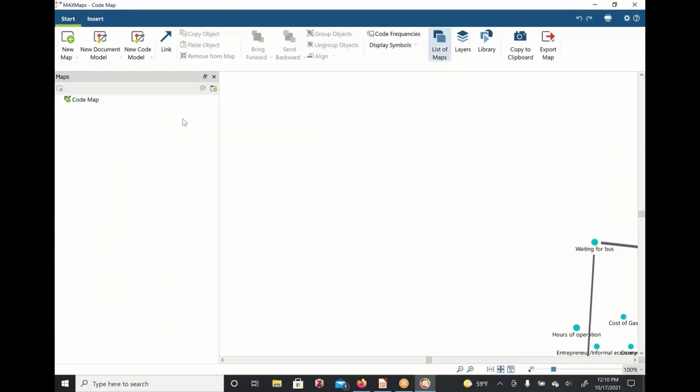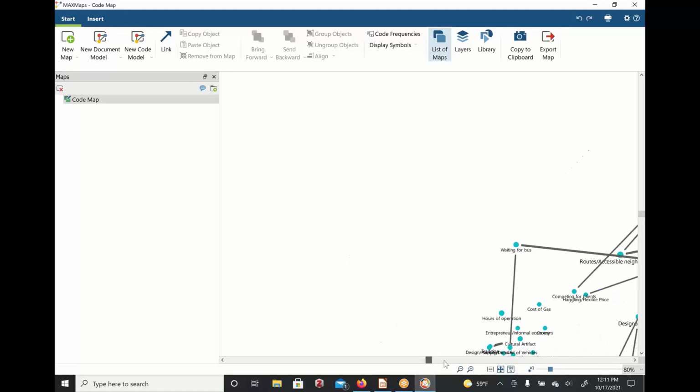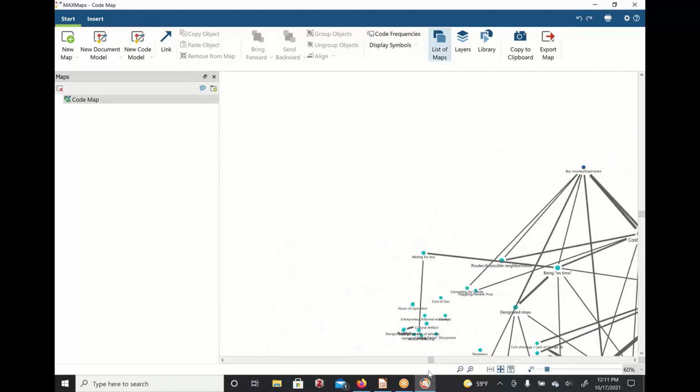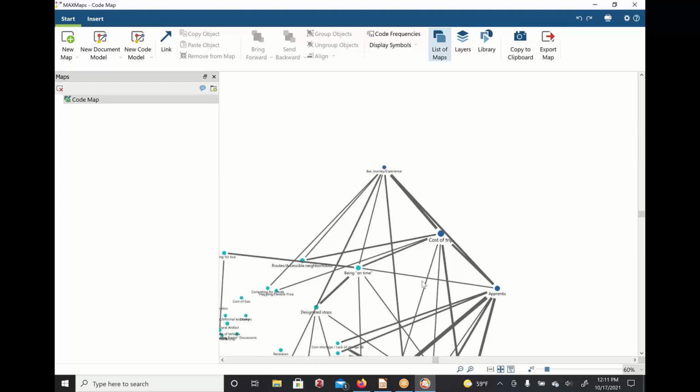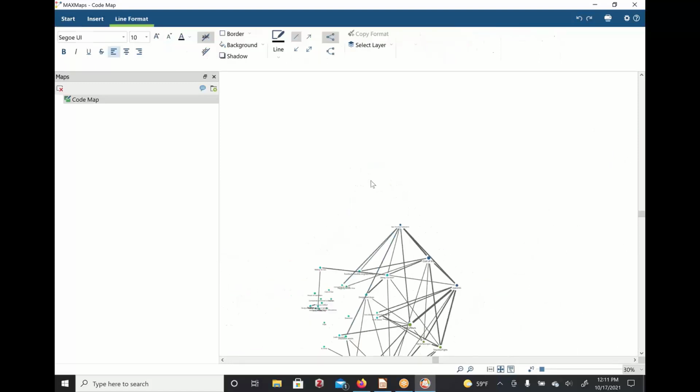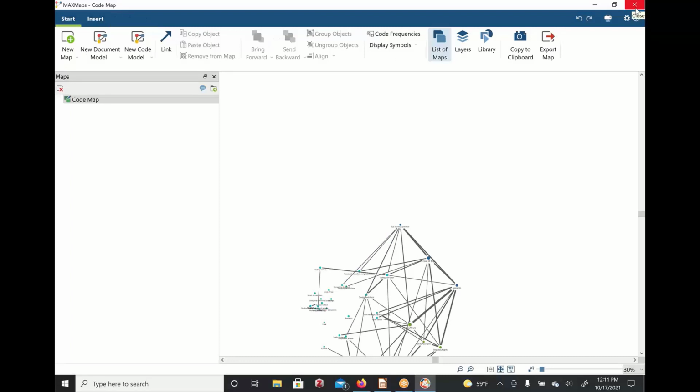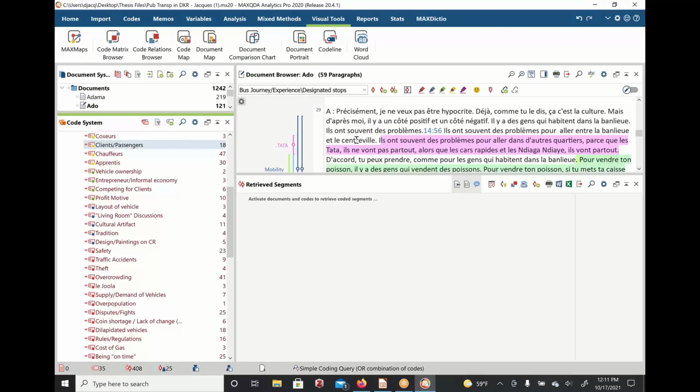I know I said we don't really have time to get into MAXMaps, but you can essentially use MAXMaps like a mind map. You can come in here and add your variables and create links and really visualize any theory in your data and any relationships in your data through here. And this is the code map that we created a second ago. Hopefully in the future, I'll have a specific workshop on MAXMaps, but it's such an in-depth tool, it just didn't fit into today's session.